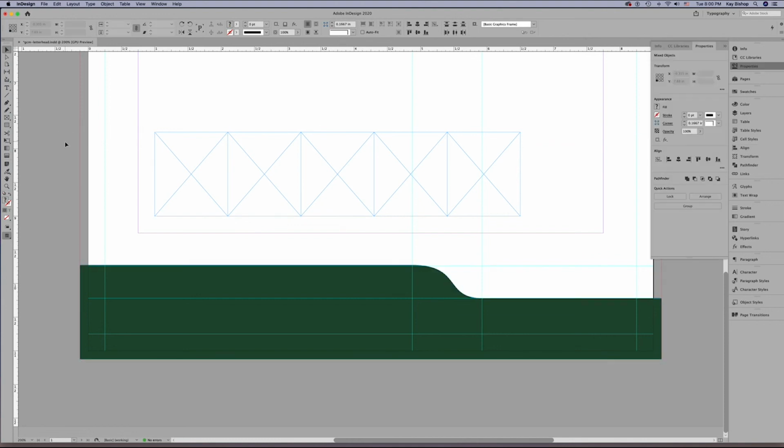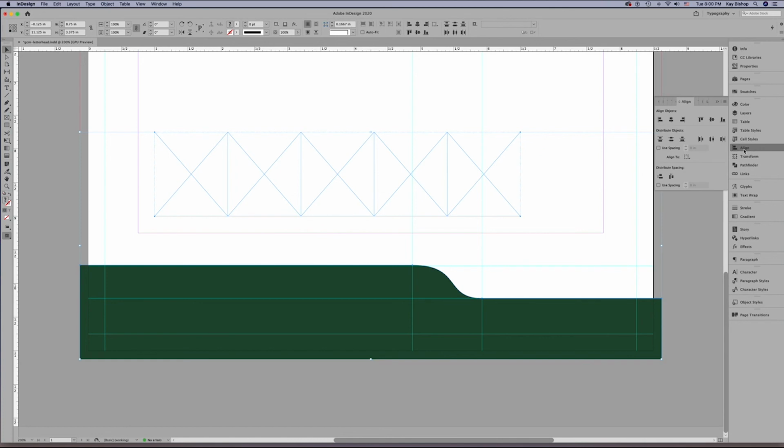Let me go back and group these items by going to Object, Group, or Command G. Hold down the Shift key to select the green shape as well. Then go back to the Align panel and make sure you're aligning to the selection. Then click to align the left edges. There we go. So now we're aligning this group with this green shape, and we're going to align the bottom. So we've just lined the left edges of these 2 objects, and the bottoms of the 2 objects are aligned.